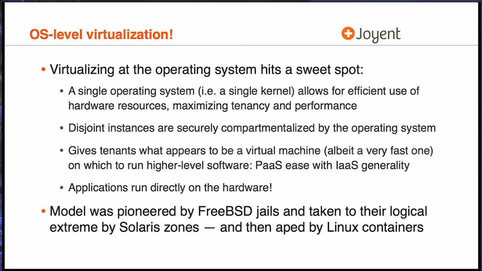You're sitting on one OS kernel that can actually see all applications. Your applications are running directly on the metal, but they are containerized from one another. They can't see one another. Tenants cannot see one another. And this can be made totally as secure as hardware-level virtualization.